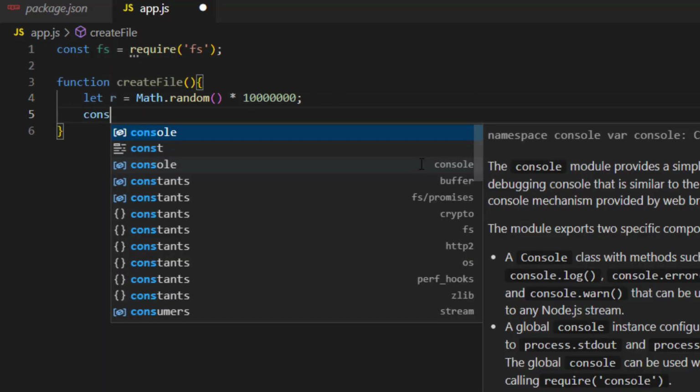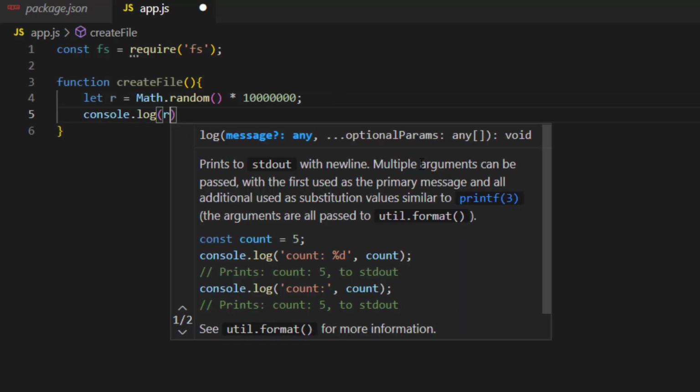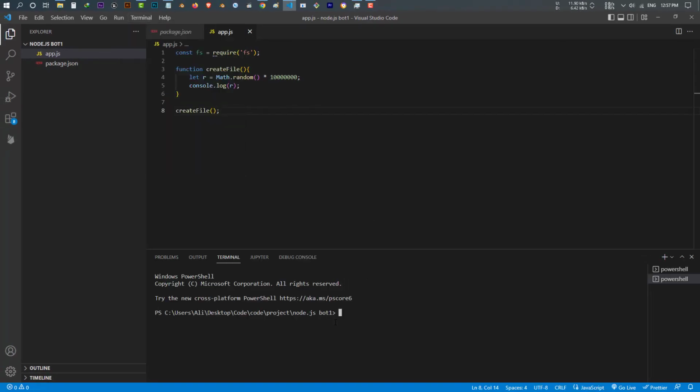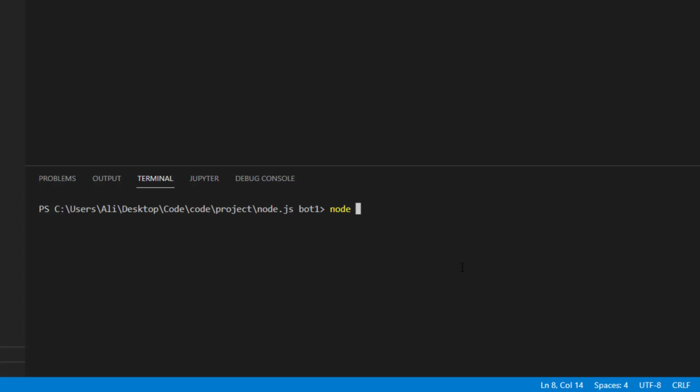Let's console log this one. Let's see whether it works or not. We have to run this function, so just copy this function, write it here, and open your terminal. Make sure you are inside this project folder and just type node and your application name, which is app.js, and press enter. And there we go.